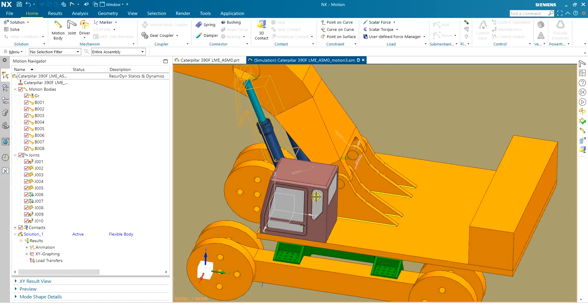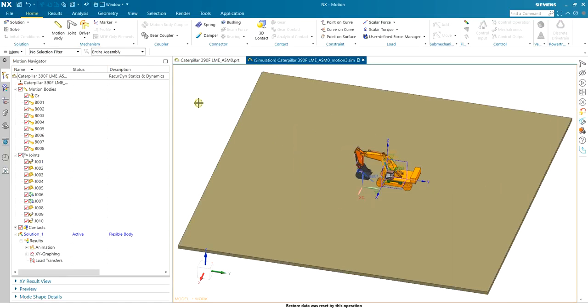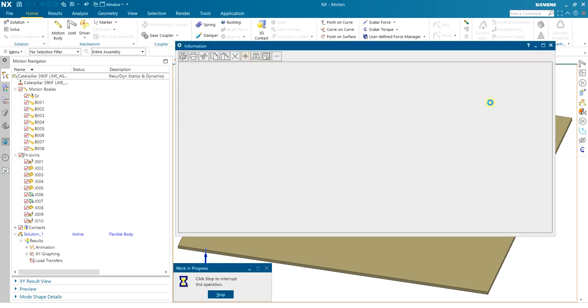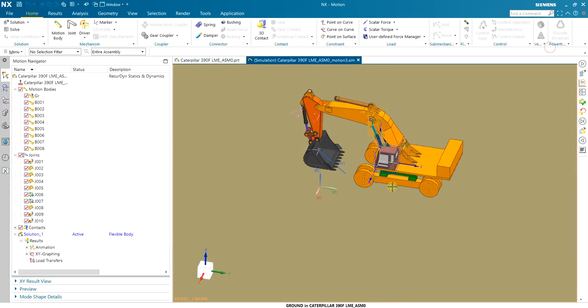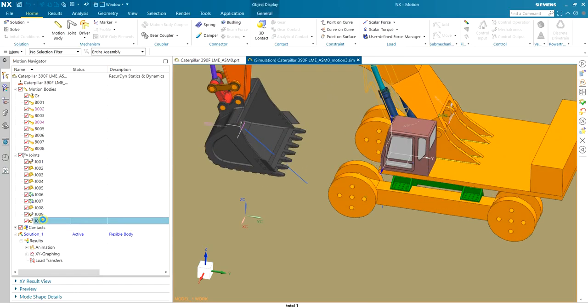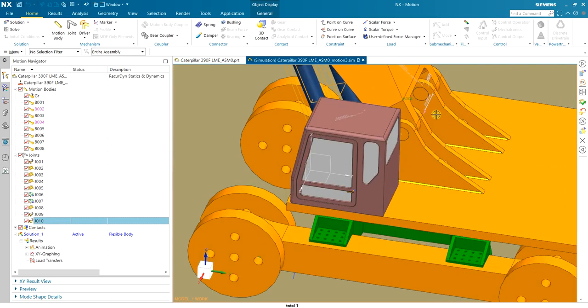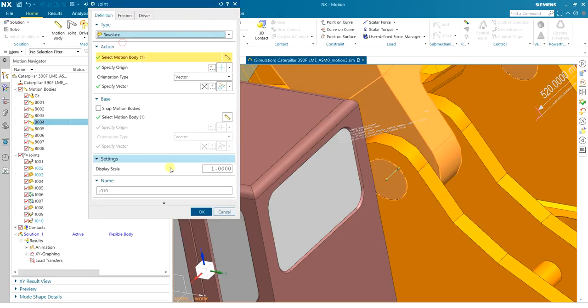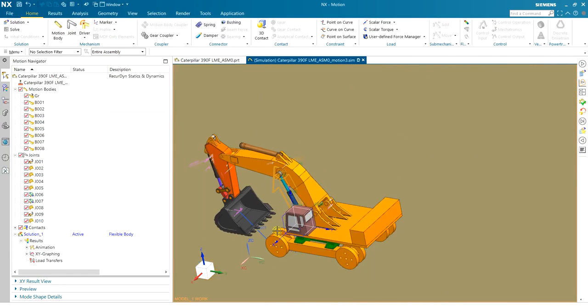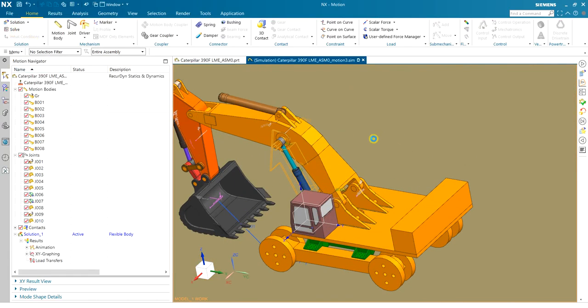Let's bring back the cabin, save and run the simulation again. We probably have a problem with the cabin, so I'm gonna turn on and off the, yeah, the problem is here actually, which we defined fixed joint instead of revolute. Just go back and change it to revolute and solve.